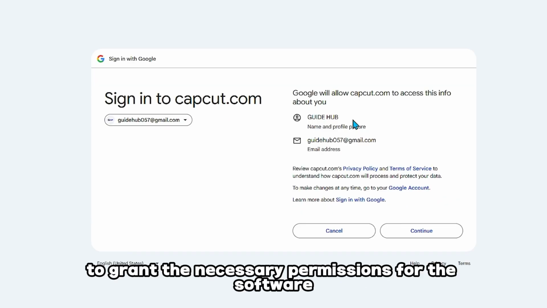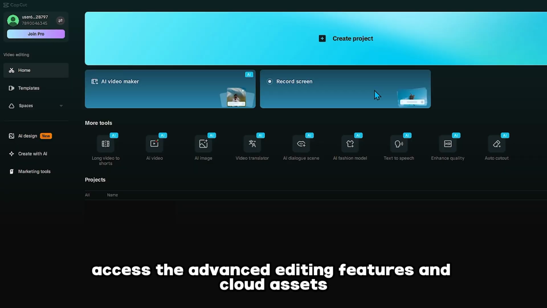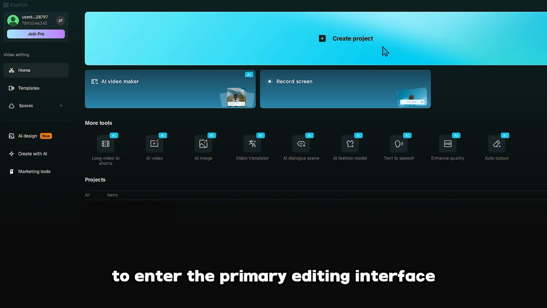Click Continue to grant the necessary permissions for the software. Use the browser pop-up to return successfully to your workspace. Access the advanced editing features and cloud assets now that you're logged in. Click Create Project to enter the primary editing interface.